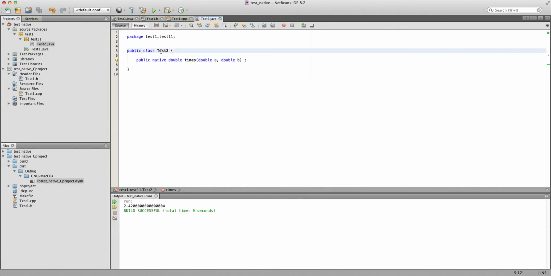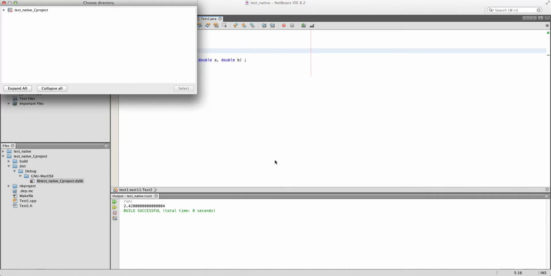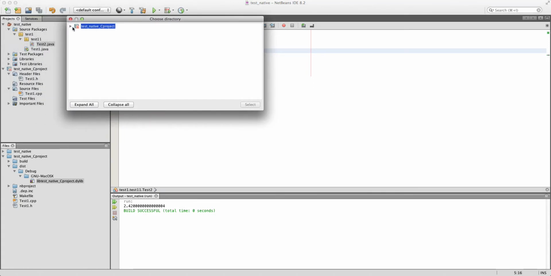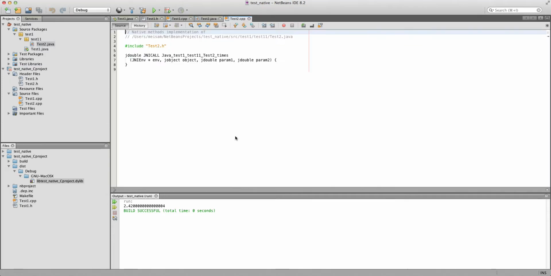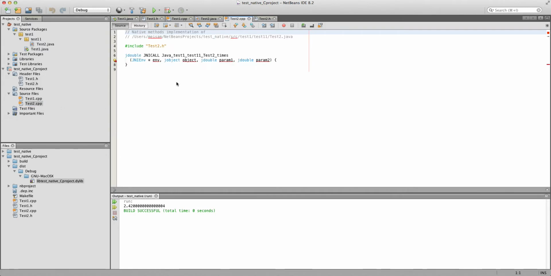I just want to click on the class name here in the Java file, mixed development generate jni header, and it asks me which C project to add it to. We select this project that we already have, this C++ project, and select it. So the header file is added automatically. The C++ code is also added.